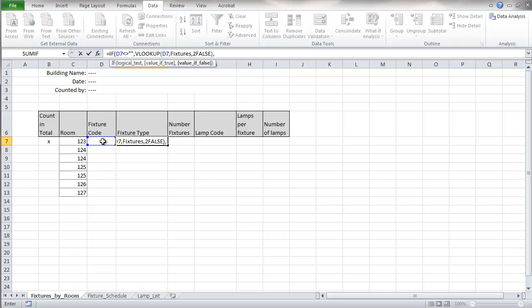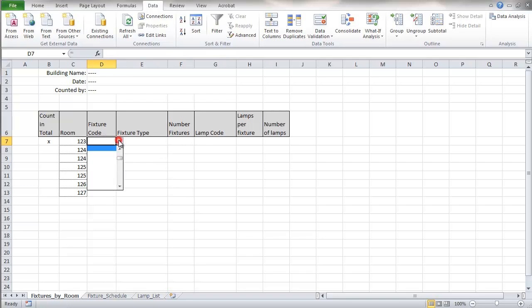Then we'll have that conditional statement, the IF, or if there is no data in the fixture code column, then we'll return nothing. Then we'll try that out, and we're seeing nothing. And that's because we don't have a fixture code in there yet. We'll put in a fixture code, and it gives us a fixture type. And that was just exactly what we were looking for.